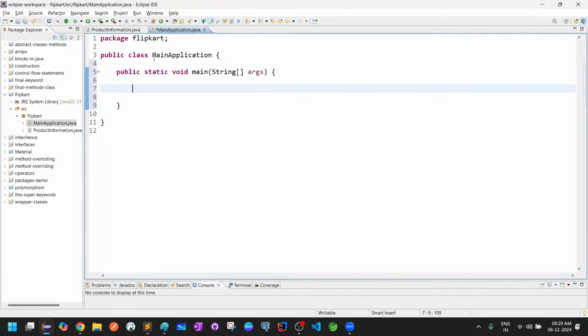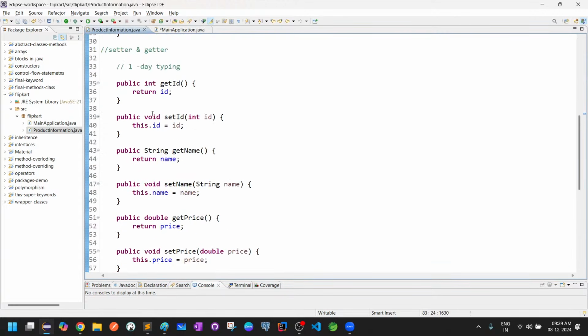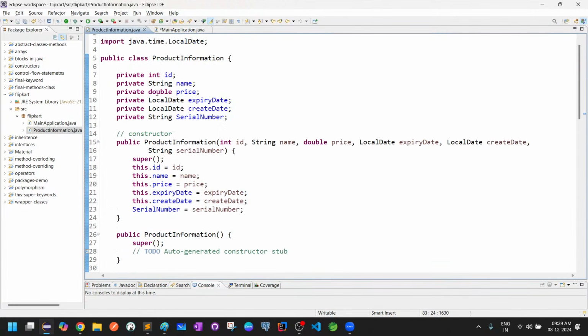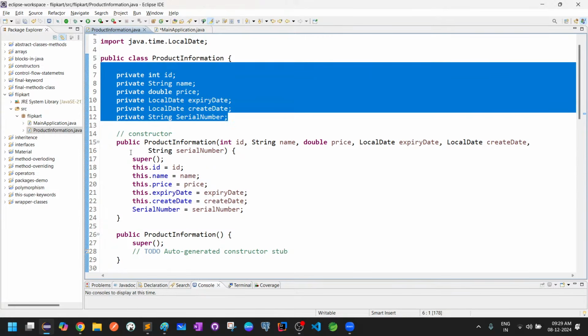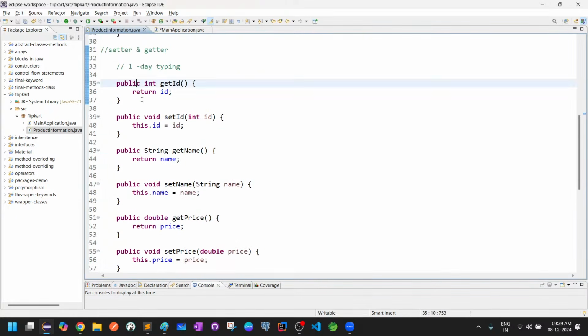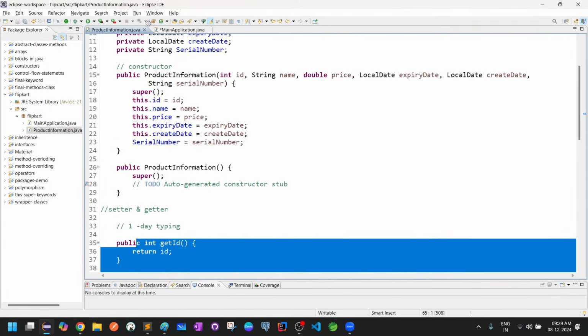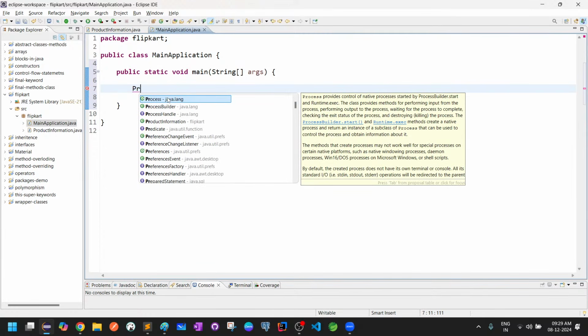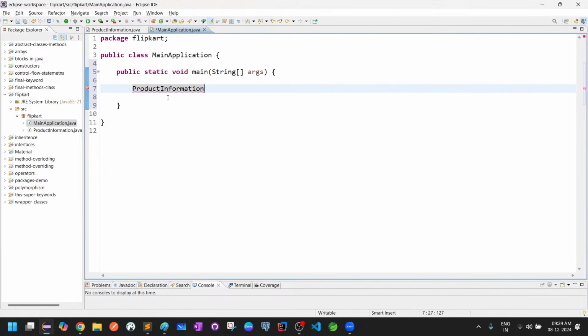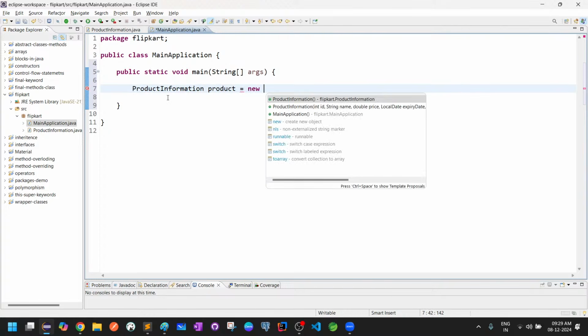In a larger perspective, think always. Don't think like 2-3 variables. Think always like, okay, if you are having 40-50 properties here, then this will become very lengthy. So think from such a perspective. Now see here, product information, product equal to new product information.